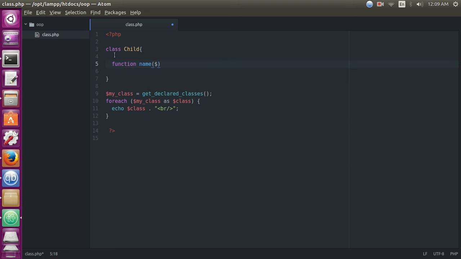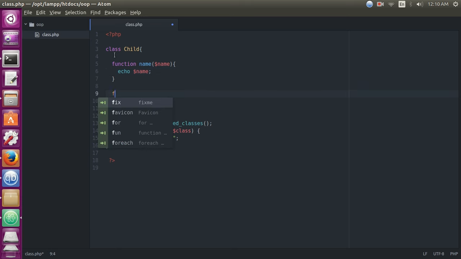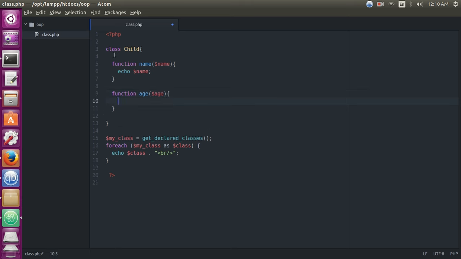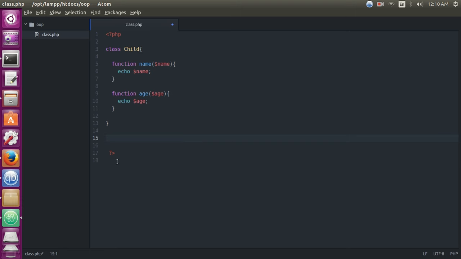It should take a variable name. Now print it, echo name. So it's so simple. We've created a function, now create another function, name age, echo age. So we have created two functions. Here we have checked for our classes. Now we'll check for the functions, are they defined or not.